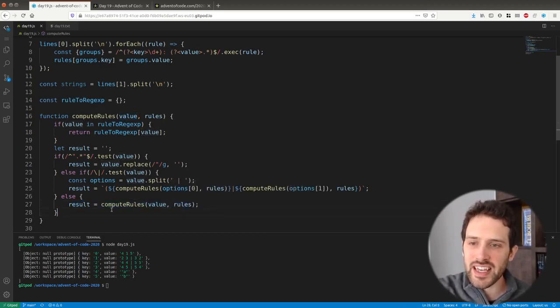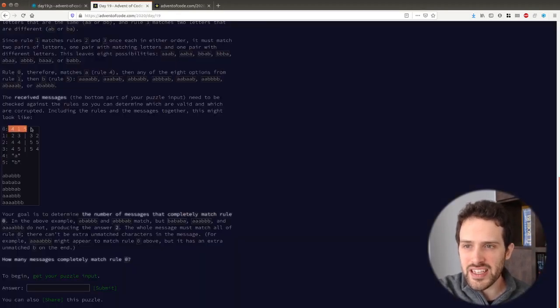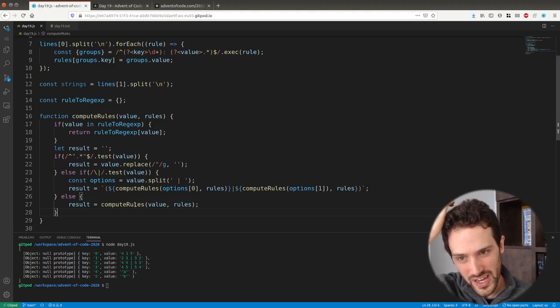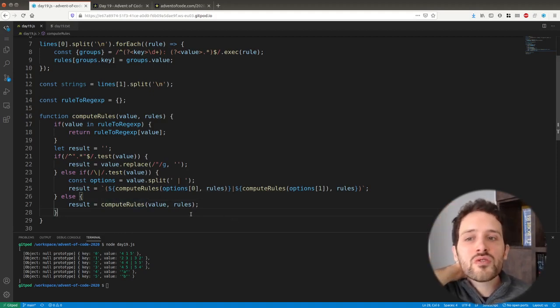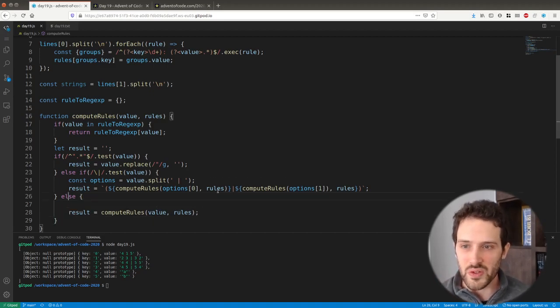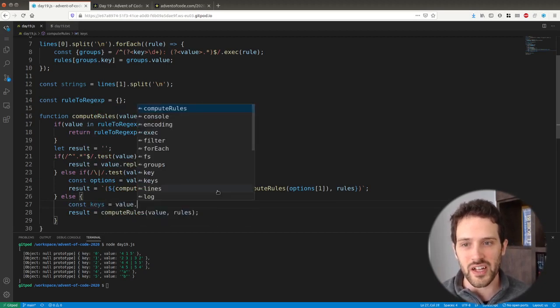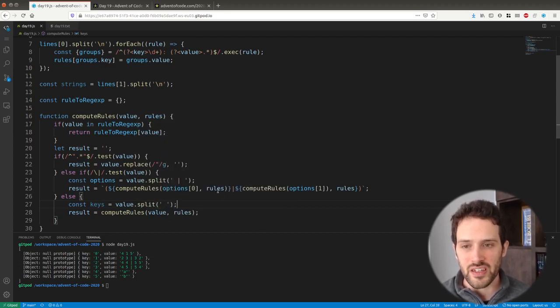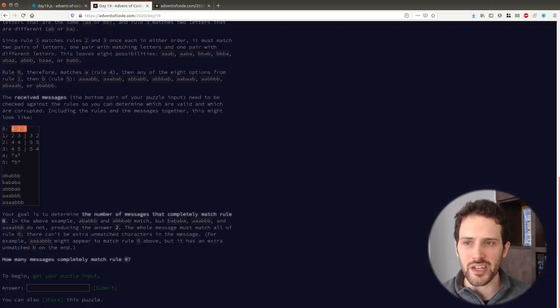So here, in this specific case, we have a list of rule IDs. What I want to do is resolve this list of rule IDs. So we need a const keys, and we need to say value split, and we split with a space. So now instead of having this string, we have a 4, a 1, and a 5 in an array.